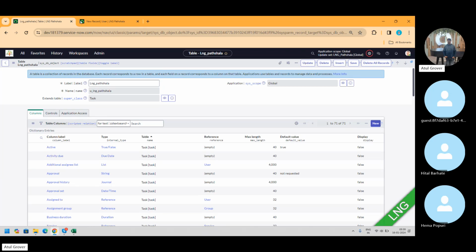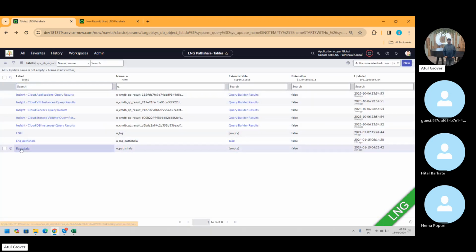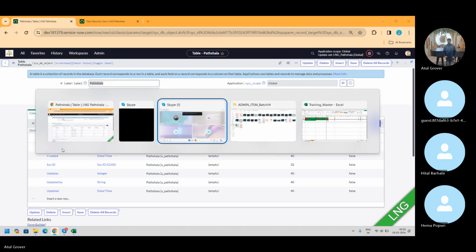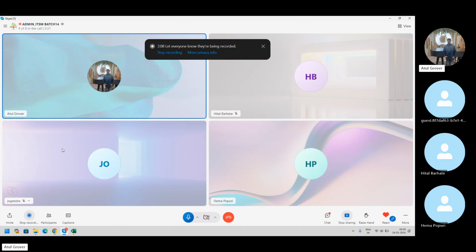Okay, so let's say I extended this table from the task table, or let's say I'll take my table without extension so that it is easy for us to start from scratch. Let's say Pathshala. Now if you see this table, there's no field available other than created by, created, updates, updated by, and updated. I want to create a form for the school admission.